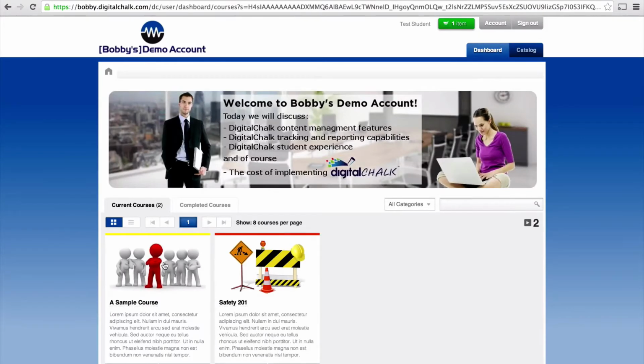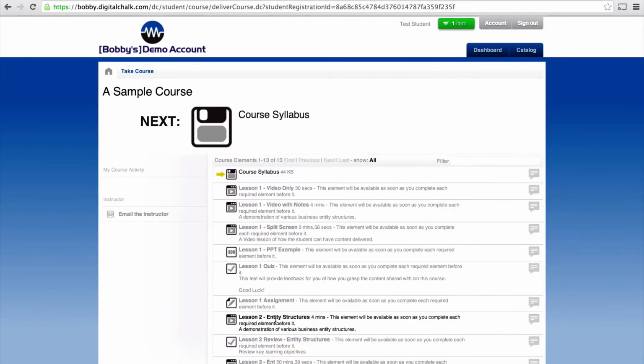So when a trainee is taking a course, this is what the interface looks like for them. And for the purpose of our system, we use the term course elements. That's the terminology we use for the tools that we have built into the system for you to create your courses with. One of those tools is called the file element. If you have any worksheets or documents or handouts you'd like them to be able to download.